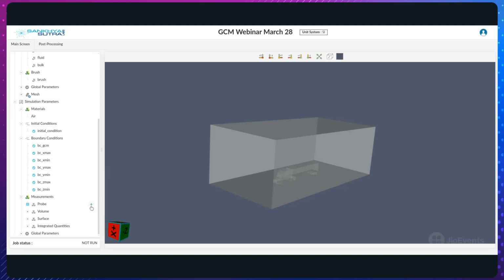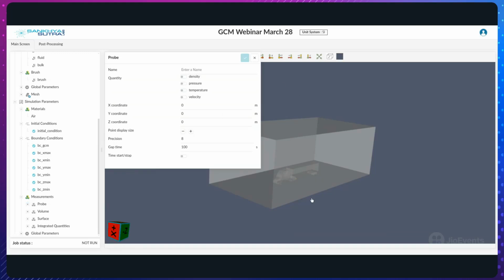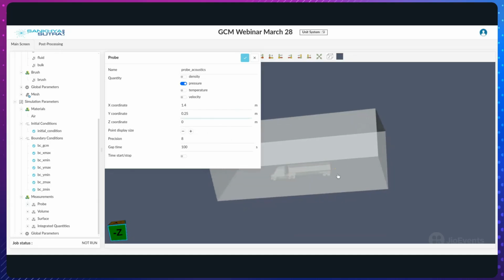So I would want to specify a probe in the wake of the geometry in order to be able to study its aeroacoustic behavior in the wake of the geometry. So I'm just going to name it probe_acoustics. And the only parameter that is of interest to me is pressure, so I'm just going to select pressure. The x coordinate is 1.4, y coordinate is 0.25, and z is 0. So as you can see, the probe lies here.